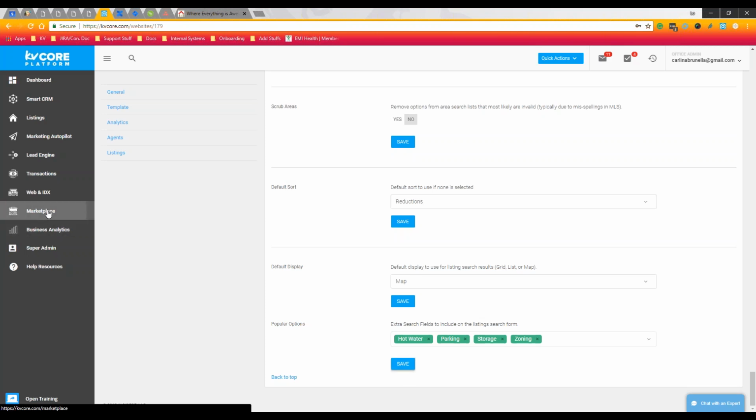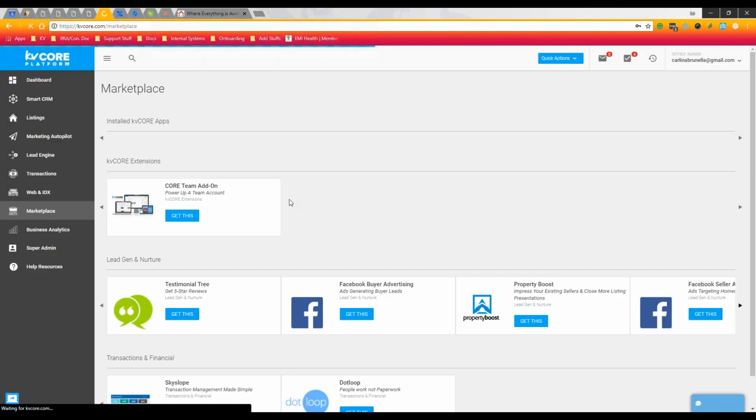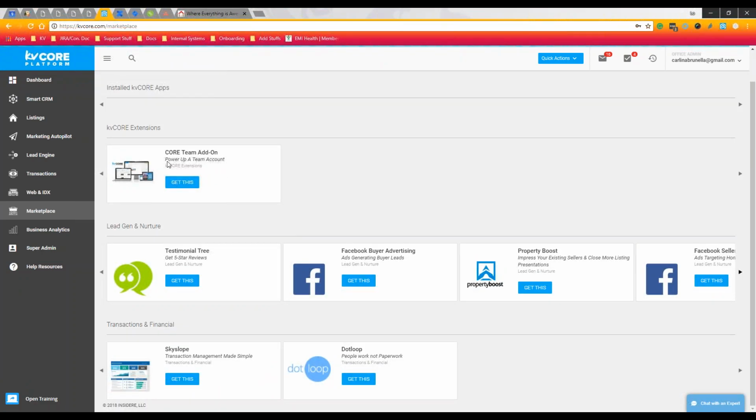Going over here to Marketplace, I'm just going to touch on this last. This is where you are able to see our lead gen and nurture options. So this core team add-on, if you have a team, you can set up a call and get this purchased, get it rocking and rolling. But let's focus on generating leads.